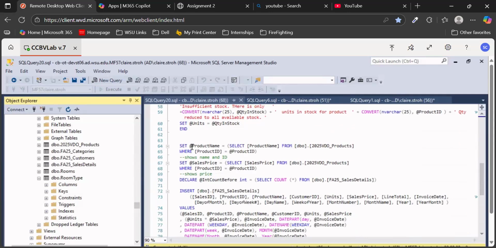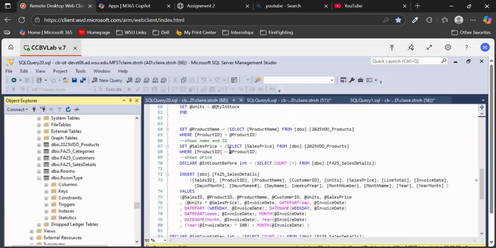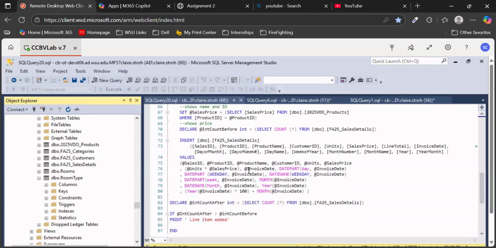This just sets to show the product name, product ID. This shows the product price, so that way no one can edit that. It's displayed for you. You can't edit those things, like the user can't go in and edit it. And then that's the insert statement.